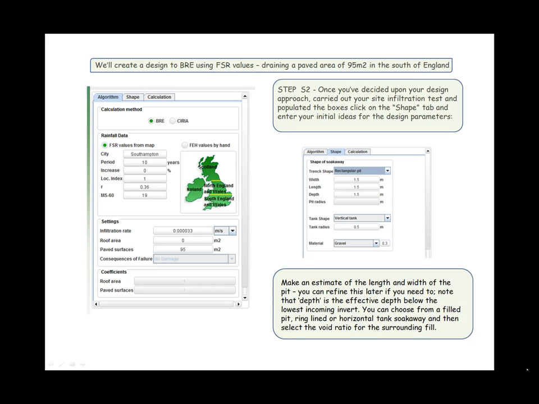Step 2. Once you've decided upon your design approach, carried out your site infiltration test, and populated the boxes, click on the Shape tab and enter your initial ideas for the design parameters. Make an estimate of the length and width of the pit. You can refine this later if you need to. Note that depth is the effective depth below the lowest incoming invert. You can choose from a filled pit, ring-lined or horizontal tank soakaway, and then select the void ratio for the surrounding fill.